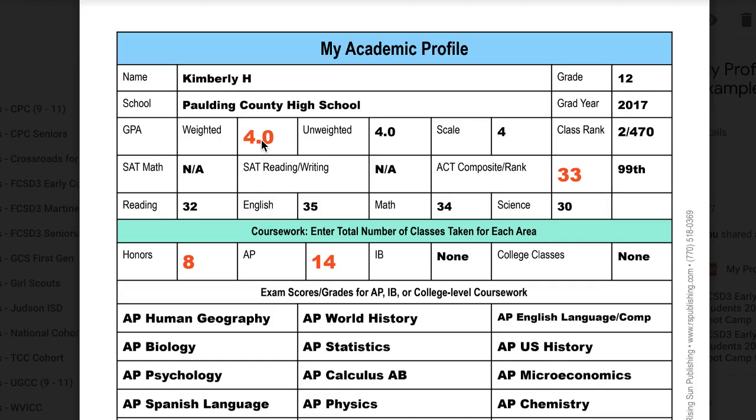As a high school senior, she had a 4.0 on a 4.0 scale as her GPA. She was ranked number 2 out of 470 students in our high school. She received a 33 composite score on the ACT, which is in the 99th percentile. And on the different sections of the ACT, she received a 32 in reading, 35 in English, 34 in math, and a 30 in science. This part of the form is important for you to be totally honest because it is what it is.